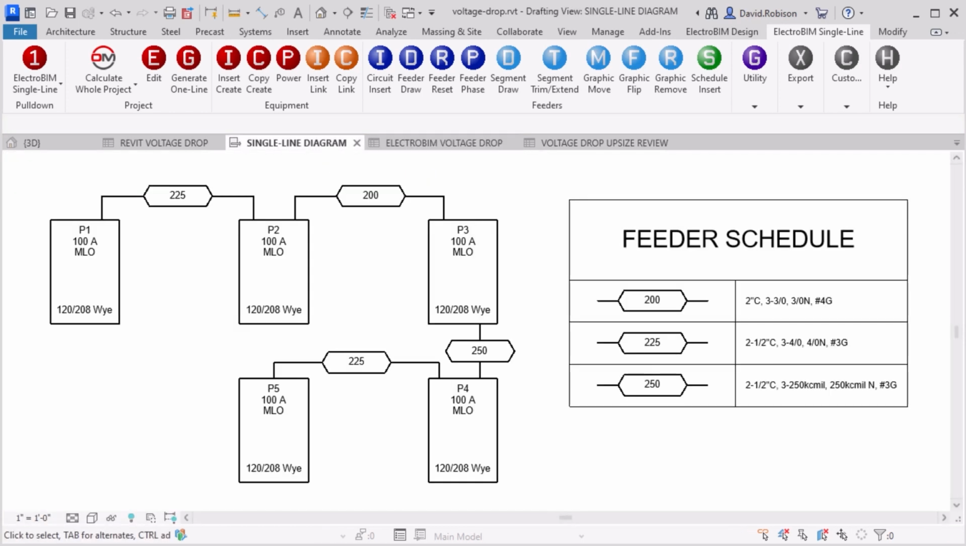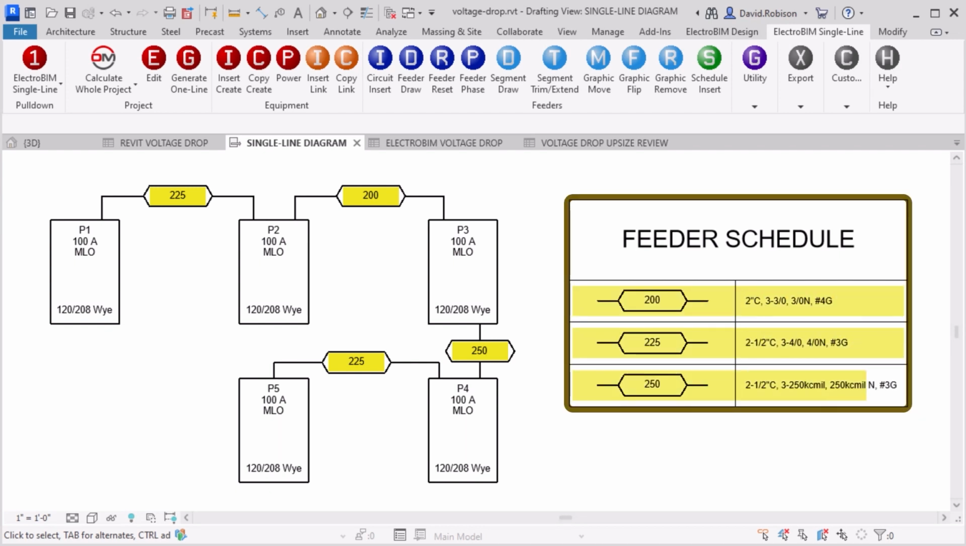If we go back to the single line diagram, you can see that each of those feeder sizes has also been updated here. If you're using our software for your voltage drop calculations and for your single line diagram, you make a change in one and it's going to update the other. You can see that the feeder schedule also was updated to include those additional wire sizes in it.